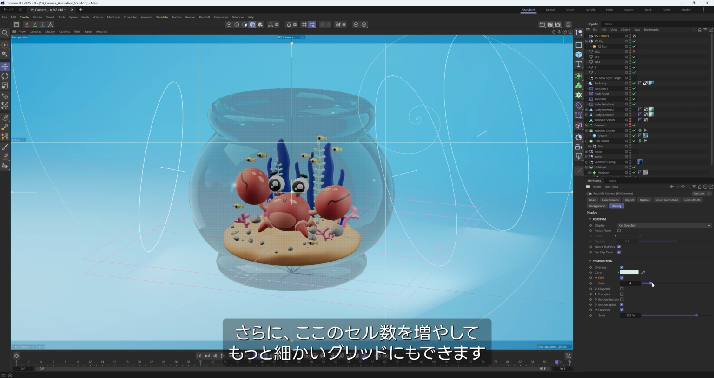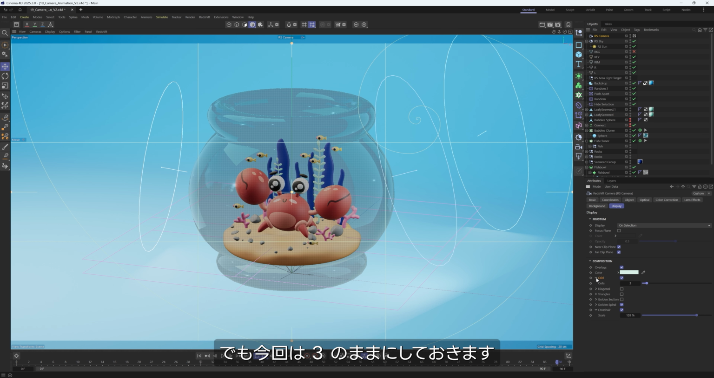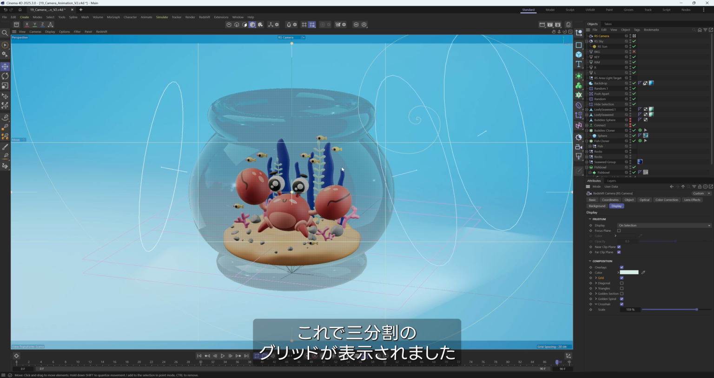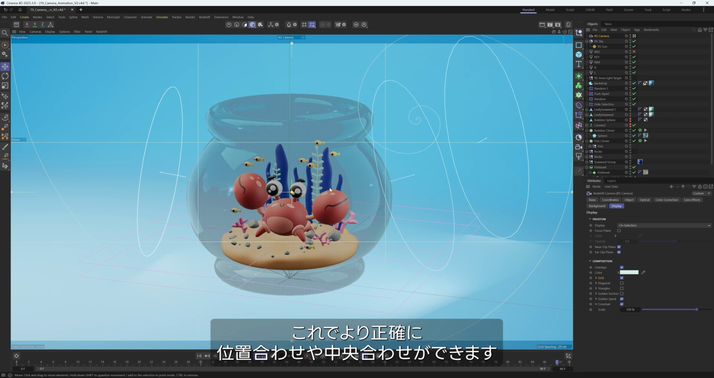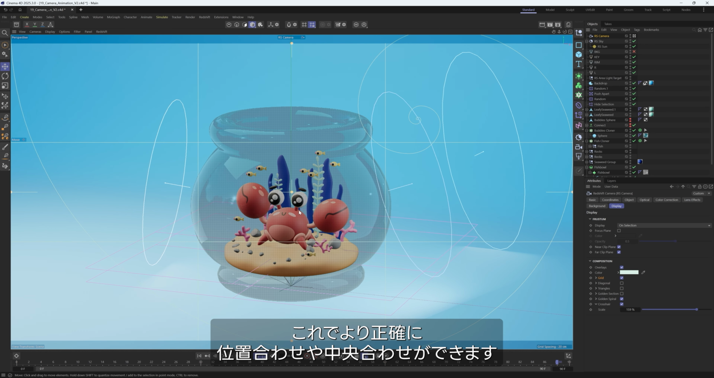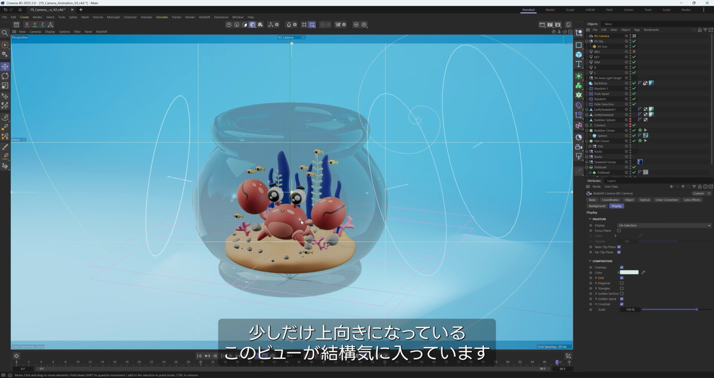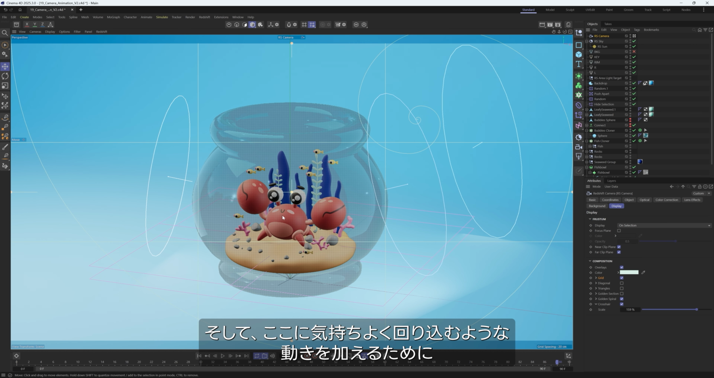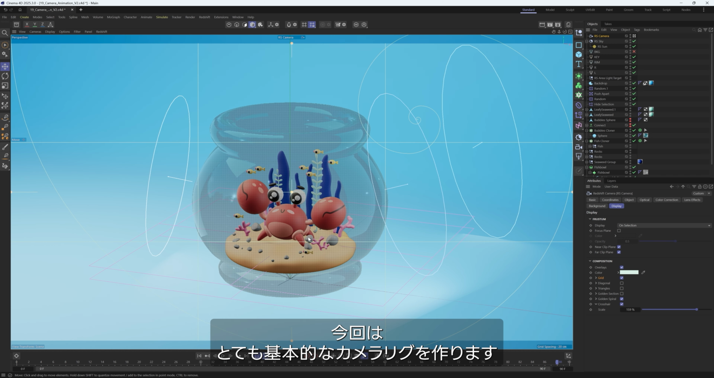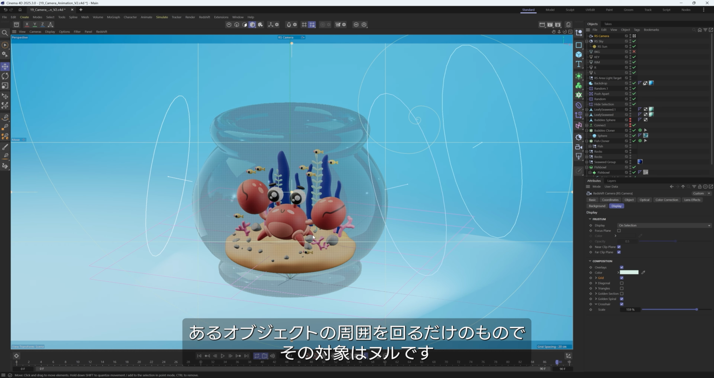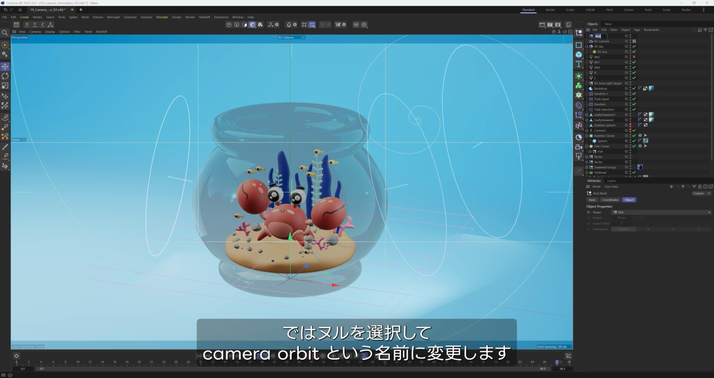You can even adjust the cells here to add a lot more grids there, but I'm going to stick with 3. And so now we have our rule of thirds grid, and now we can more accurately line things up and center things here as well. So I'm kind of liking that view where we're just angled up just a little bit. And now to add a nice sweeping kind of movement, what we're going to do is build a very basic camera rig where we're just going to orbit around an object, and that object's going to be a null. So I'm going to select the null and rename this camera orbit.